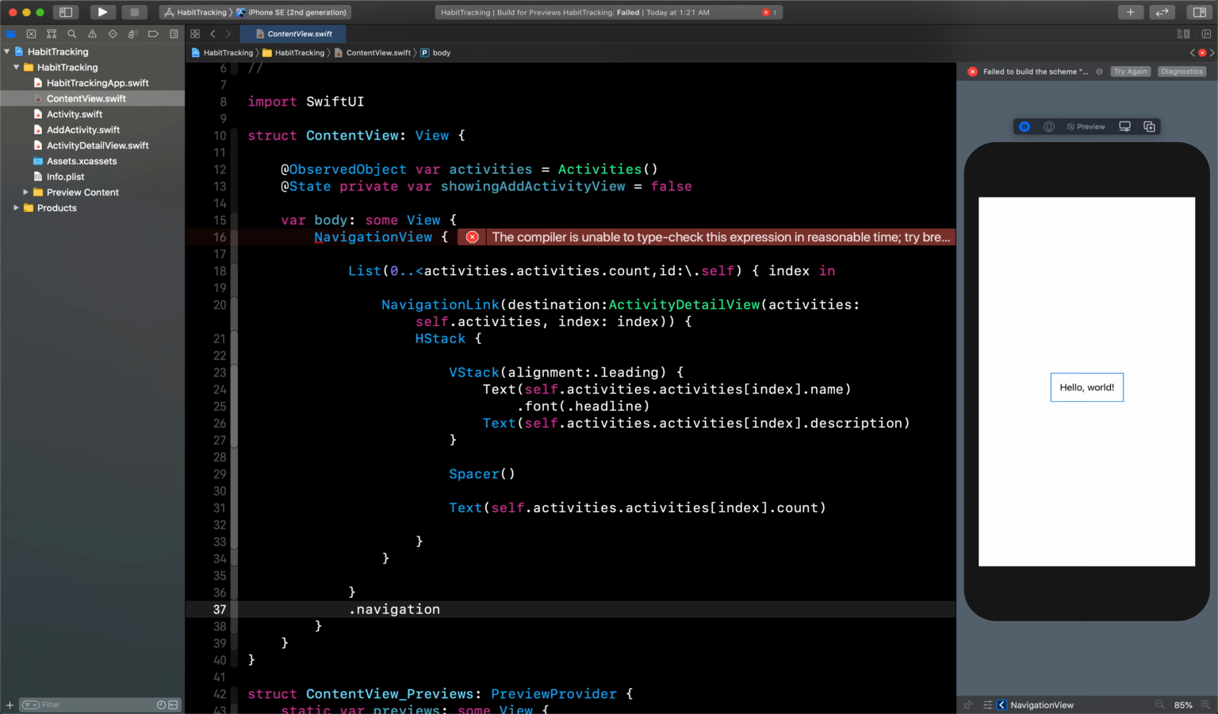navigationBarTitle, and it will be Habit Tracking. Let's give that Habit Tracking. So it looks like there is some error because see here it is not reloading. So let me just check it once if we are missing anything here.